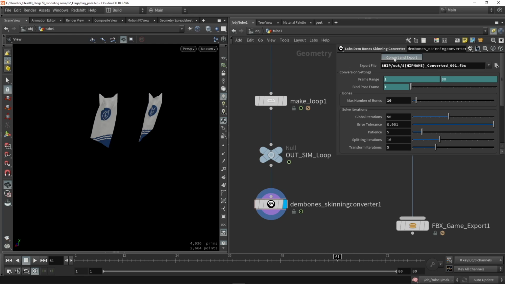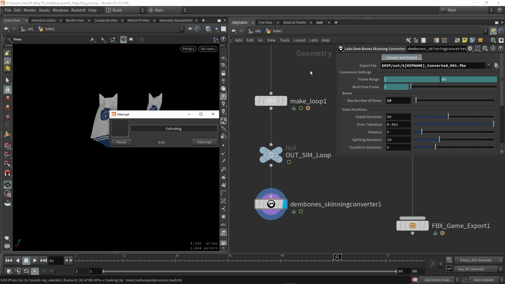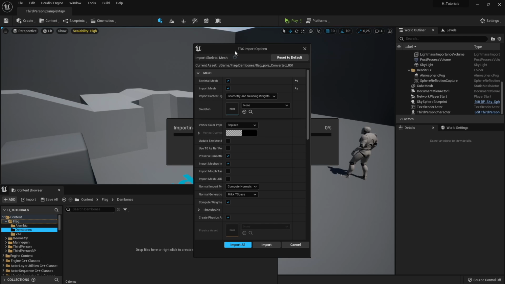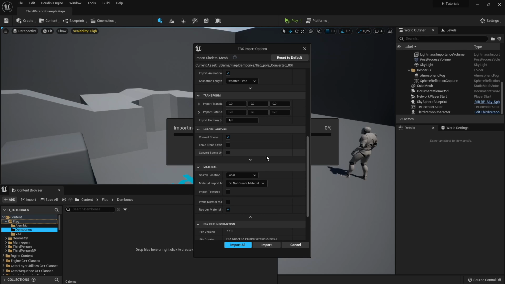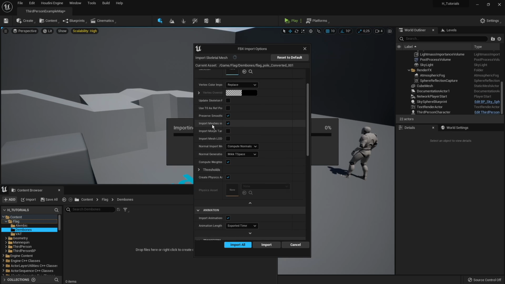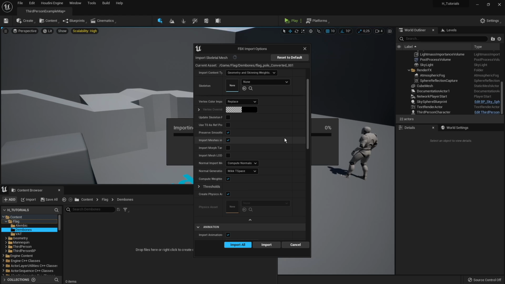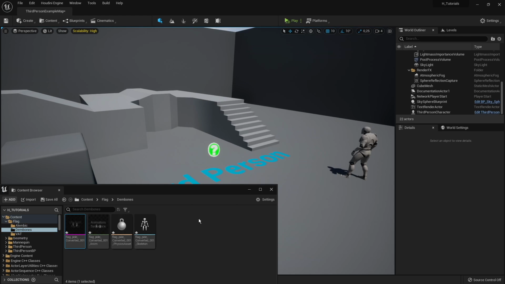So let's just press export. This should be quite fast in calculation. And now we can import this. We're going to have this import menu, and again, make sure you're importing the skeletal mesh and the animation. This is quite important because this is a skeletal mesh, since it has bones, so we need to import that animation. Make sure that is all enabled. Furthermore, for import animation, exported time is fine, scale 1 is fine. Other settings are fine. So I think we are ready to click import now.